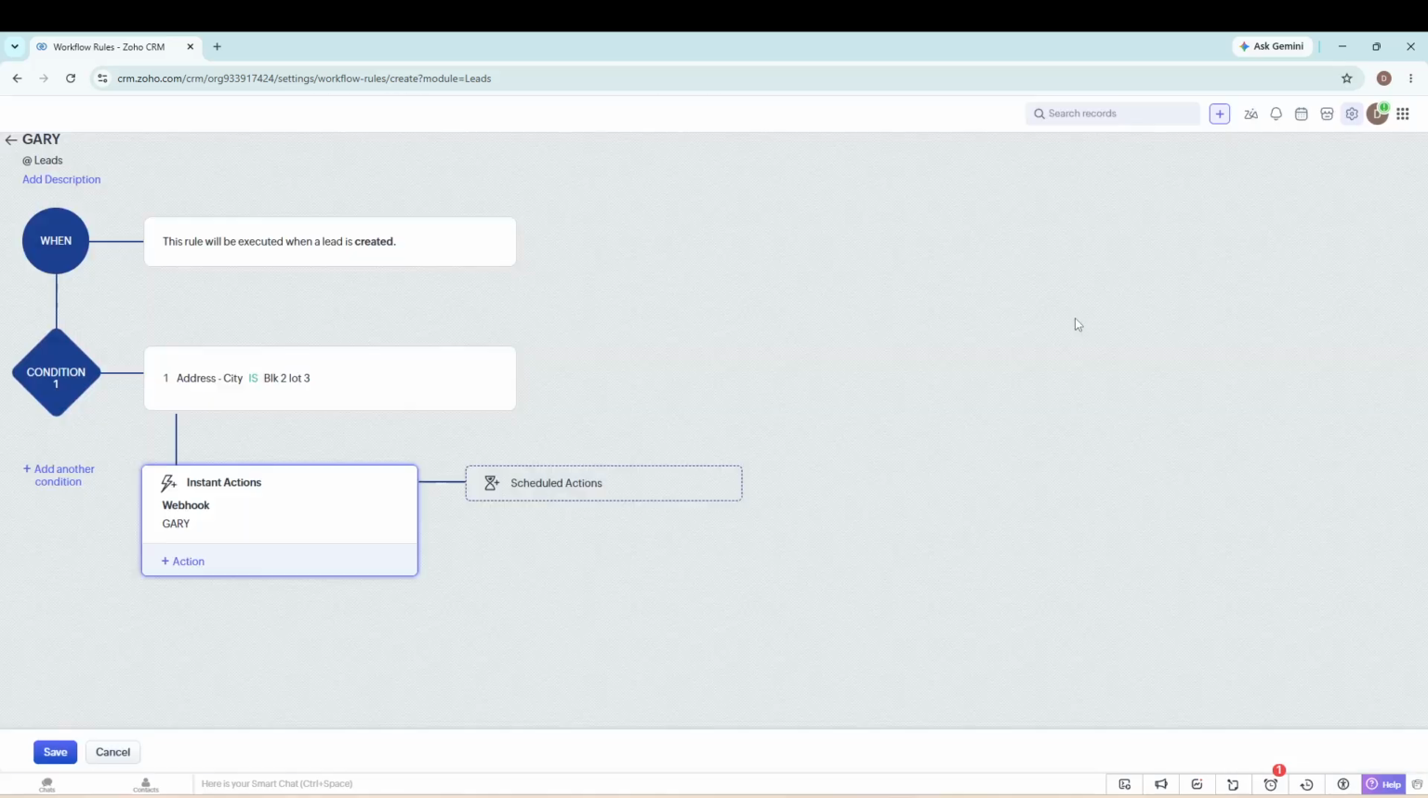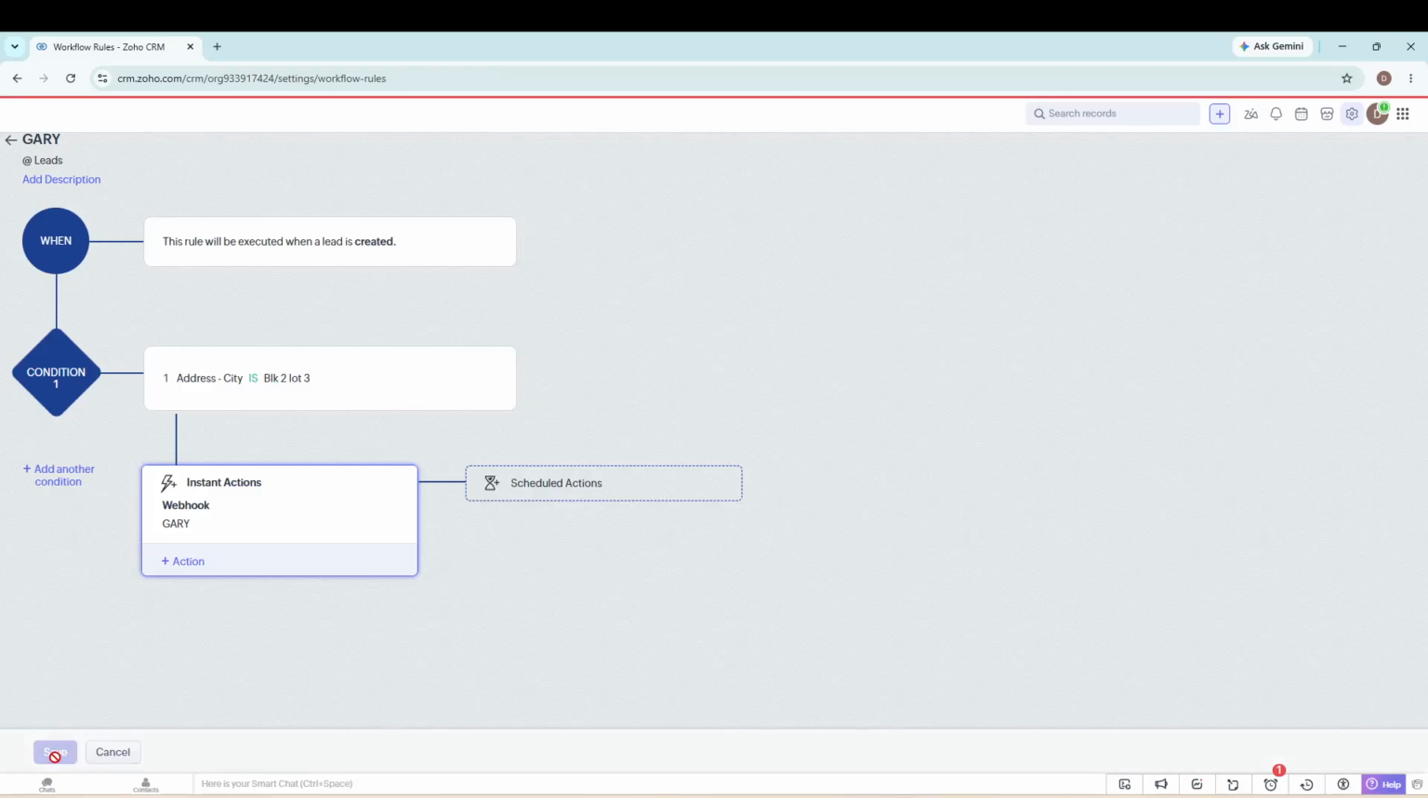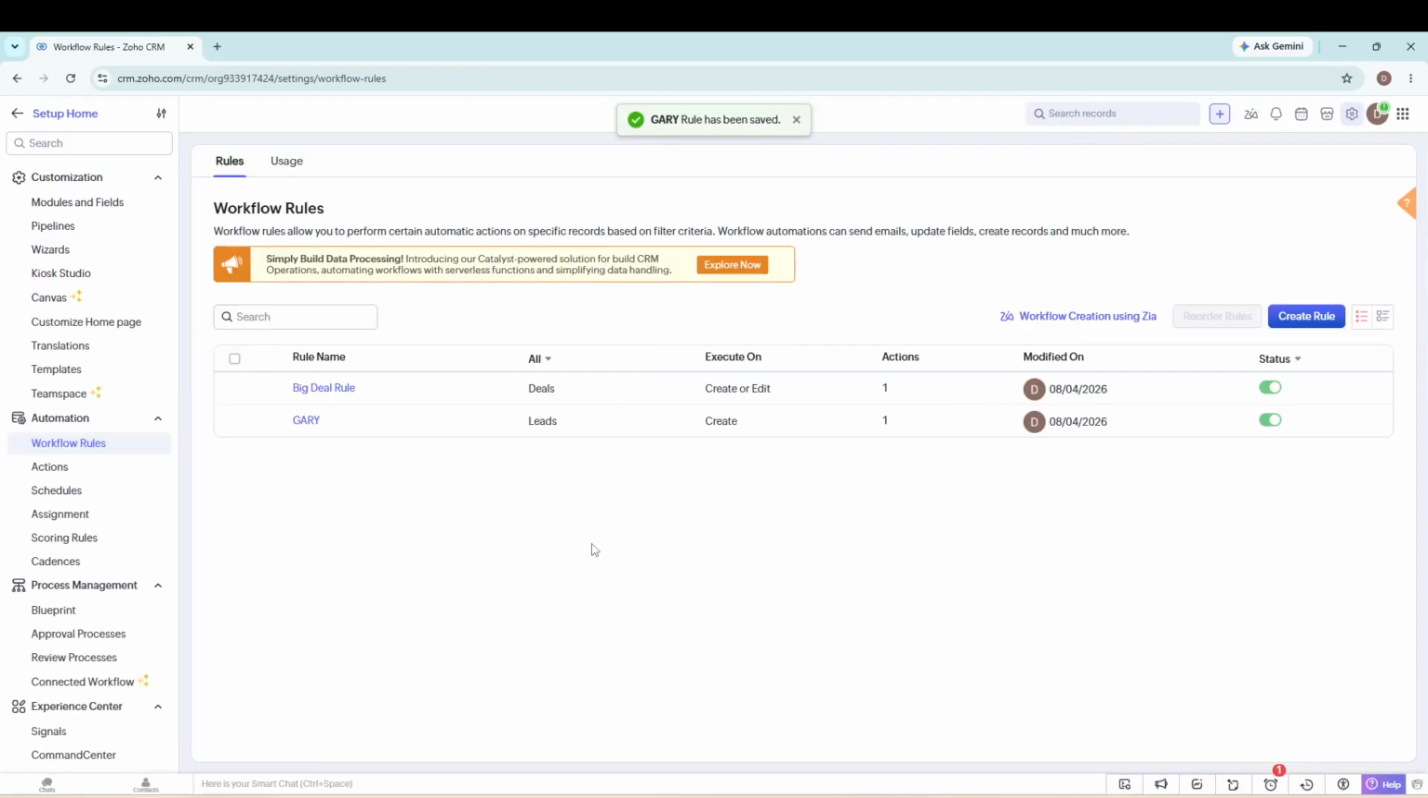Click Save for the workflow rule. This ensures the workflow is stored and ready to run. At this point, whenever the workflow triggers based on your rule conditions, Zoho will perform the instant action and send the request through the webhook you selected.